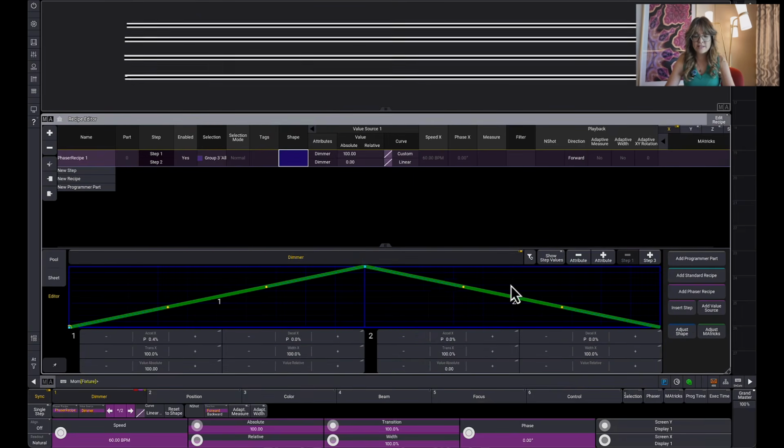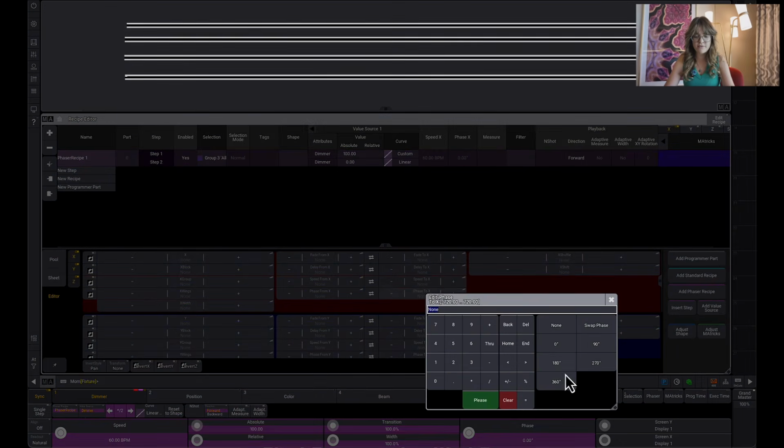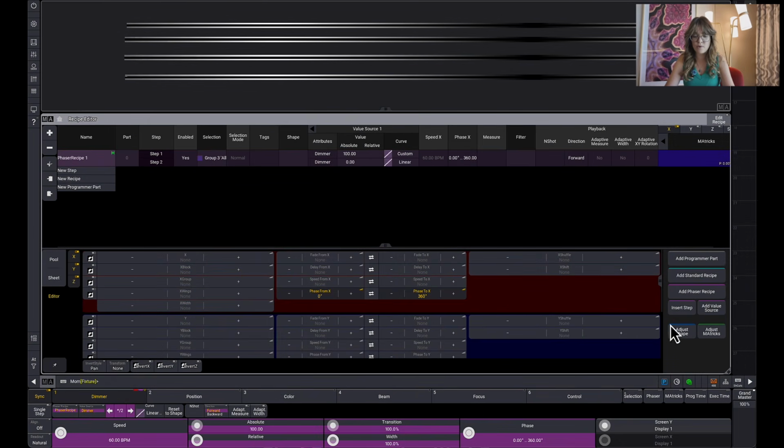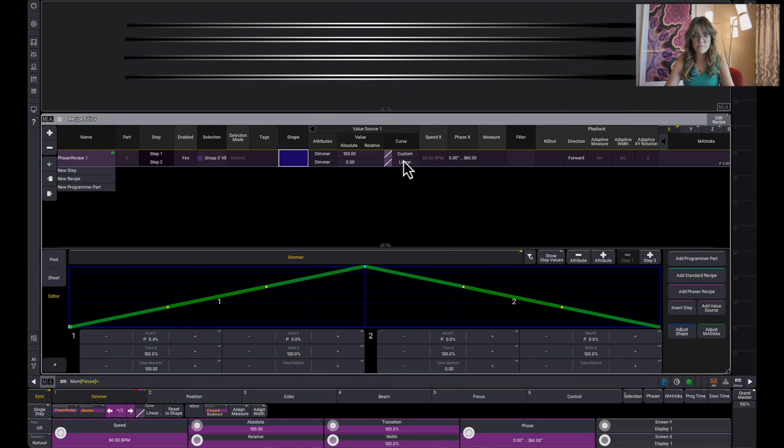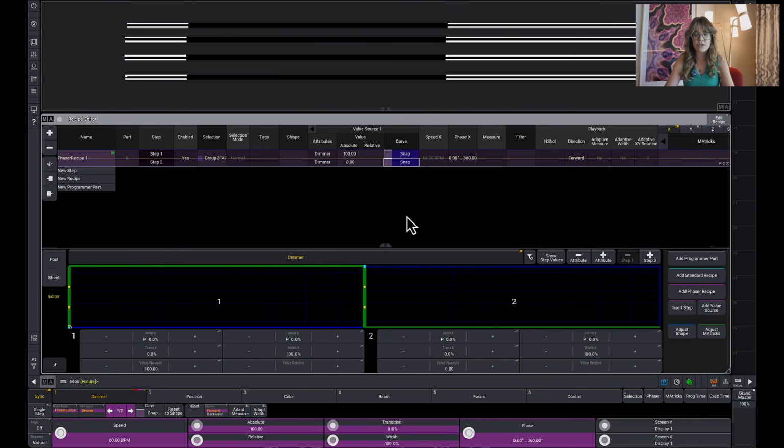Okay. So let's go to a matrix, and then we're going to set our phase 0 to 360. Boom. Now we're moving. Adjust our shape. Let's start with maybe a snap. Oh, I want to show another feature I really like.